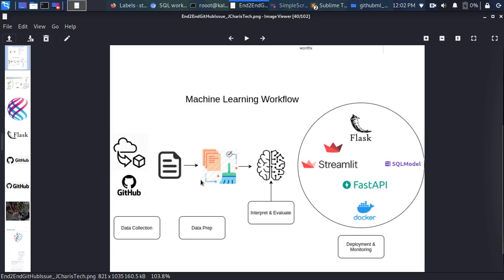Then after fetching the data, you're going to do some data preparation and data cleaning. After you have prepared the dataset, you are going to build the model. You may interpret and evaluate it. After that, you're going to serialize the model and deploy it. We'll be using Streamlit to deploy this model. You can also use FastAPI or Flask, and the resulting data that you are getting, you are going to store inside the SQL model. So let's see what we build at the end.